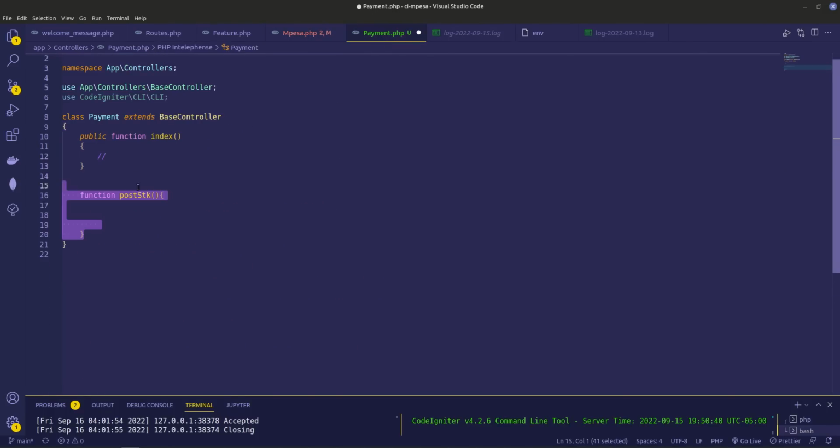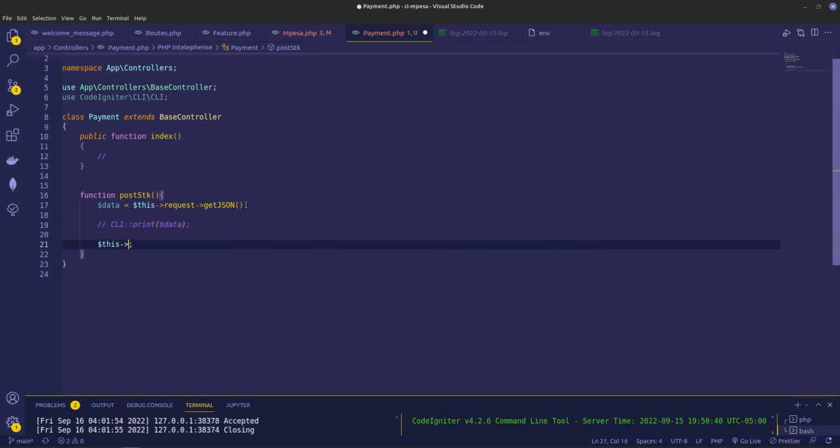Okay, after that, now this is ready to run, but we need to go to our payments and create a method for STK. Because the verb is post, we start with post and then STK. Then we use the requests class that is provided by CodeIgniter on base controller. So this is loaded automatically, and then we just get the JSON that is sent to us.